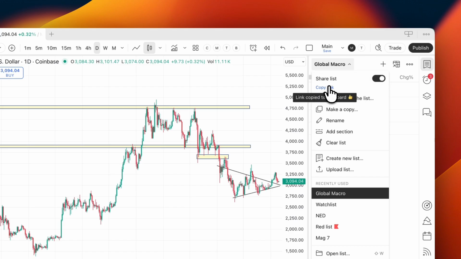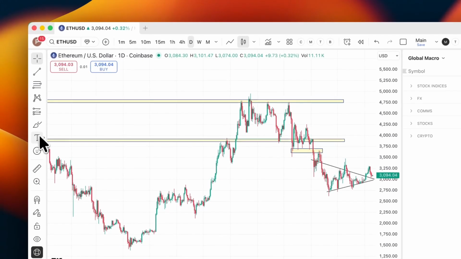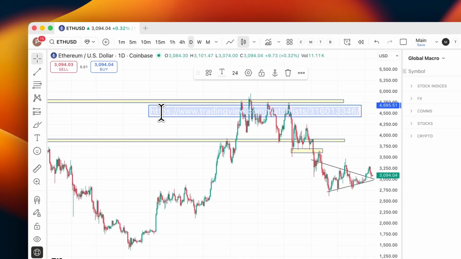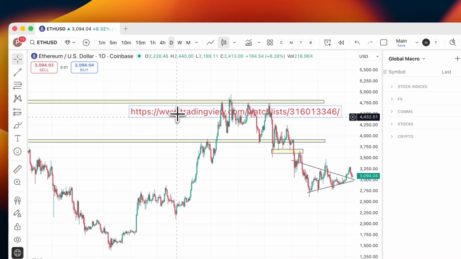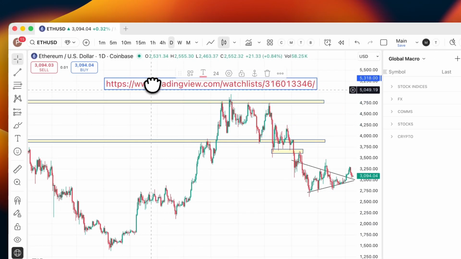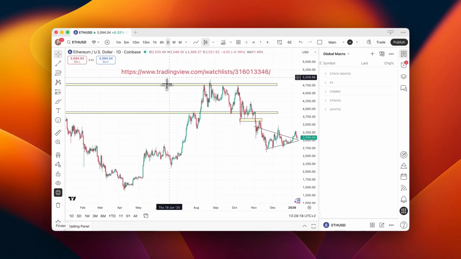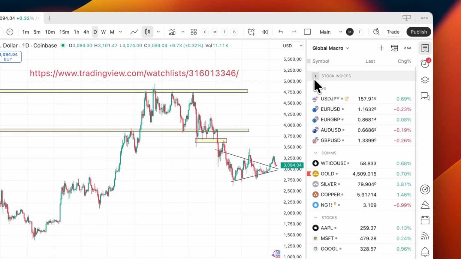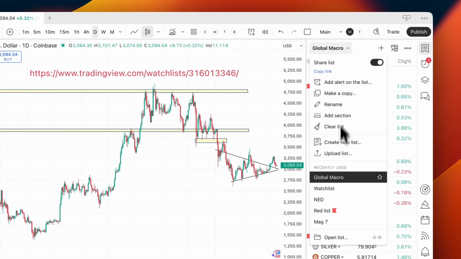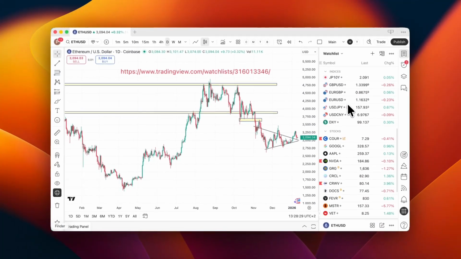And we can share the watch list. Copy link. Let me paste it here so you can see. I have to change the text to red actually. And here it is. TradingView.com/watchlist/ a number. If you share that, anybody can follow your watch list, the assets you have, by using that link.